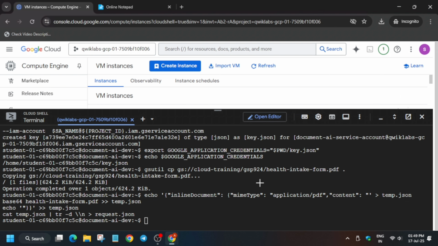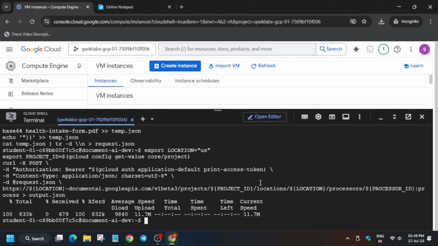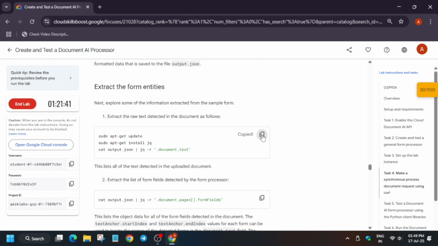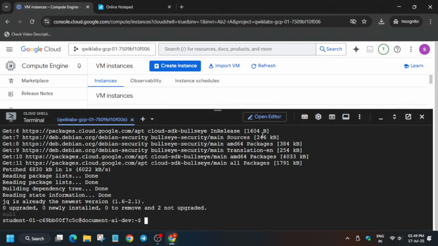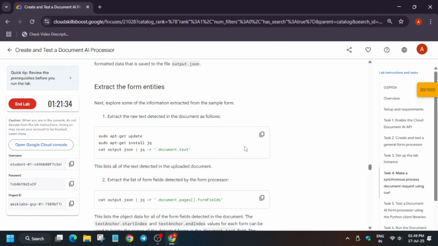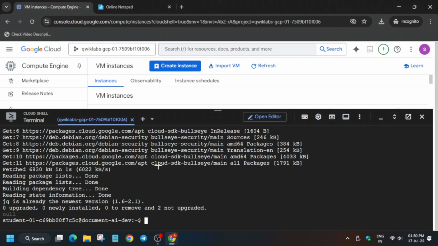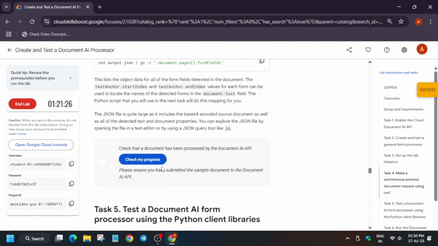Now we have to make a synchronous process document request. So just run it, and chances are you may get this kind of error, and basically it's not an error. If you try to check the score, you may get some kind of error. Basically the last three tasks are having some issues, so you have to just rerun again. If you face an error, you have to just repeat the same task. So when you try to check the score, you can see here we are getting this kind of error.